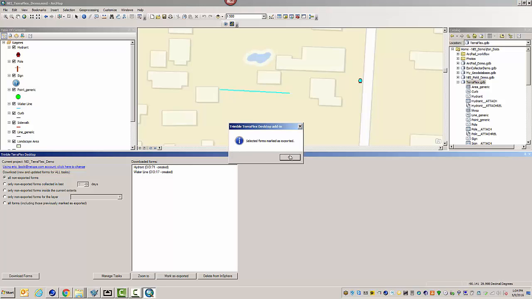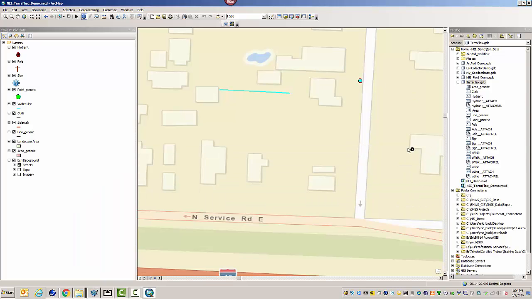If I didn't want the data stored in InSphere, I could say, hey, just let's get rid of those. And it's going to say, okay, let's delete them. And it should come up and say, are you sure you want to delete them? There we go. All right. Now that data is just stored on my local database. So let's get rid of this dockable window here.